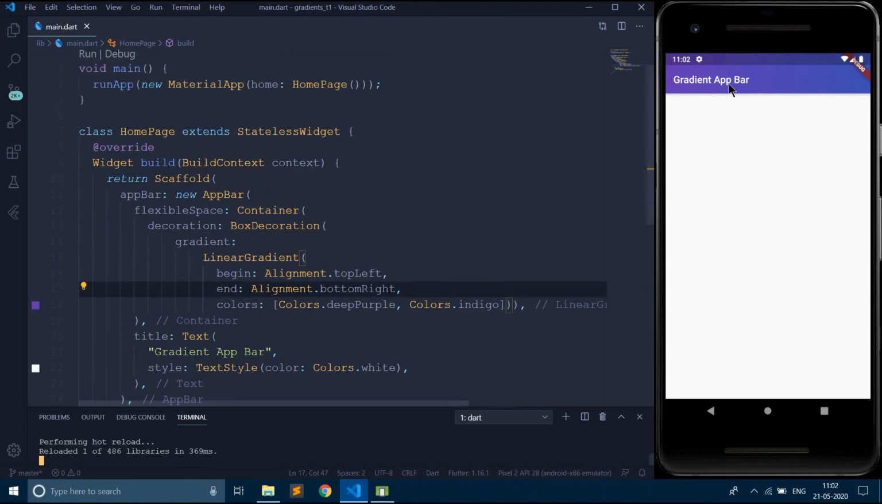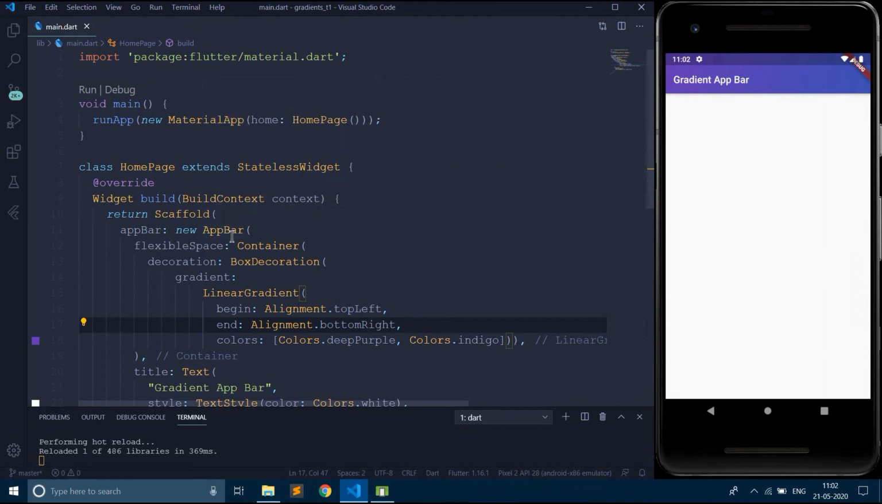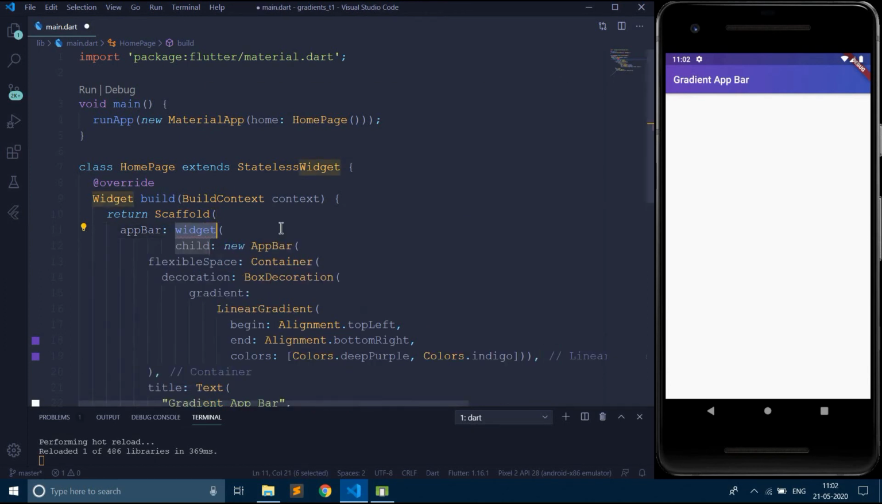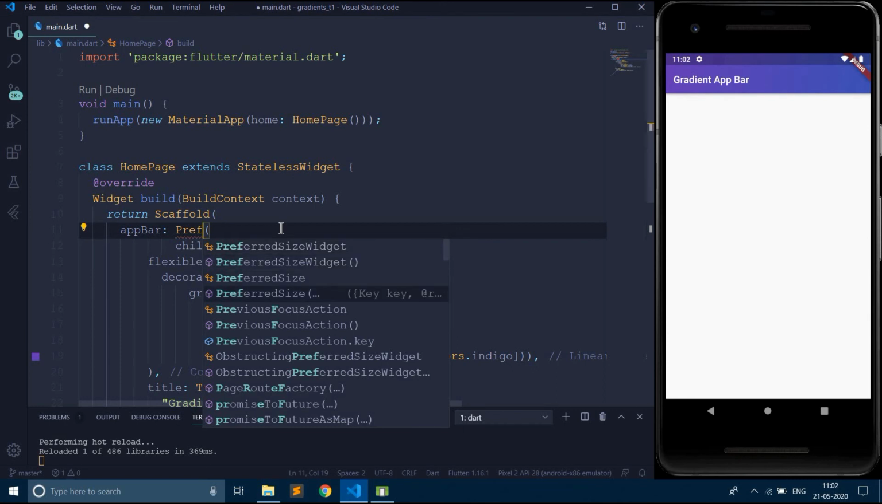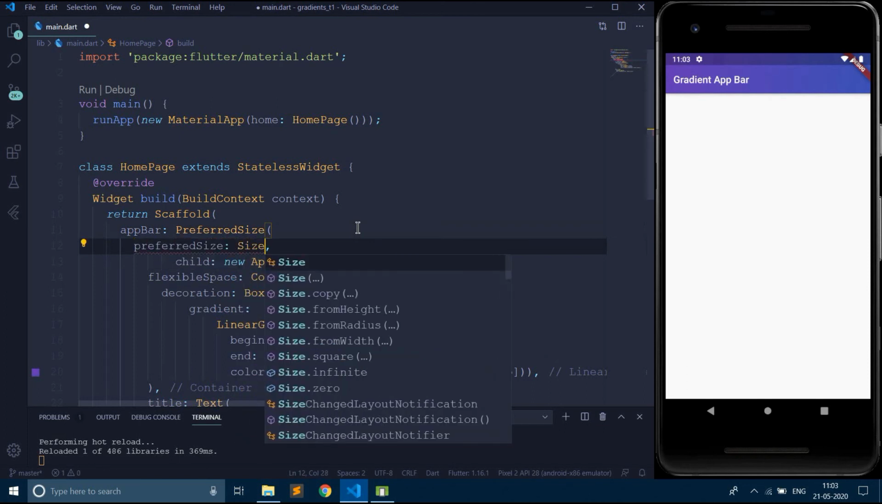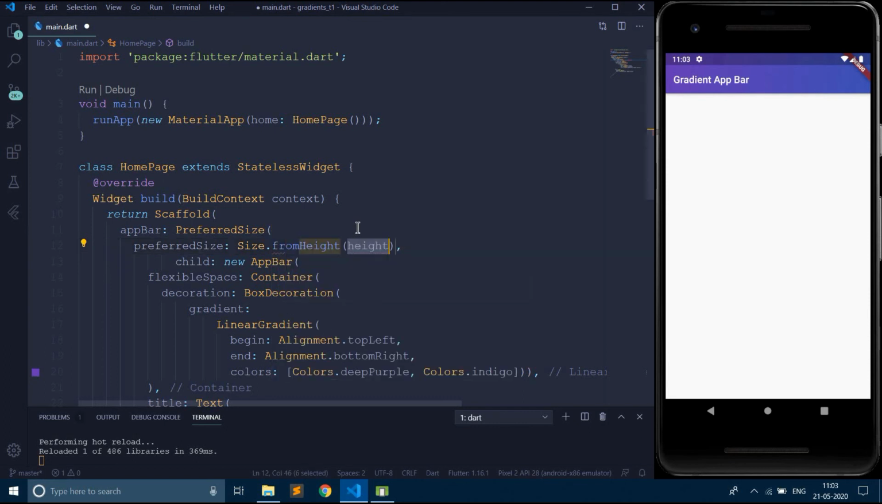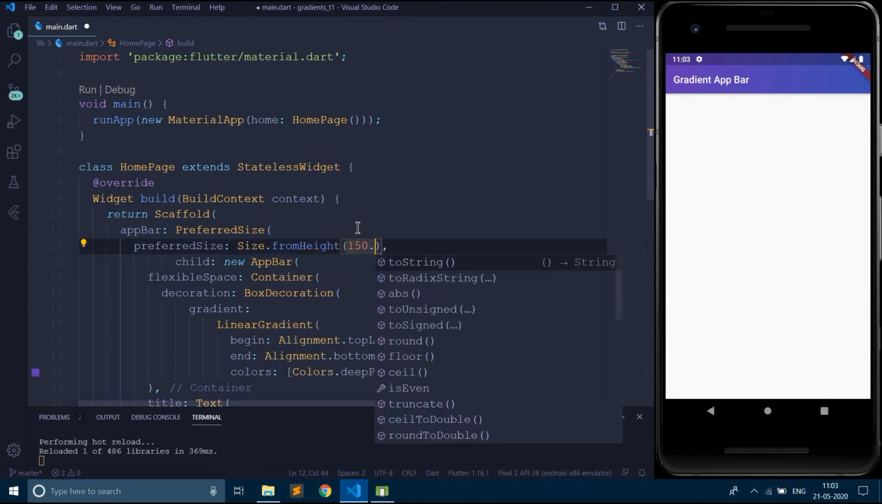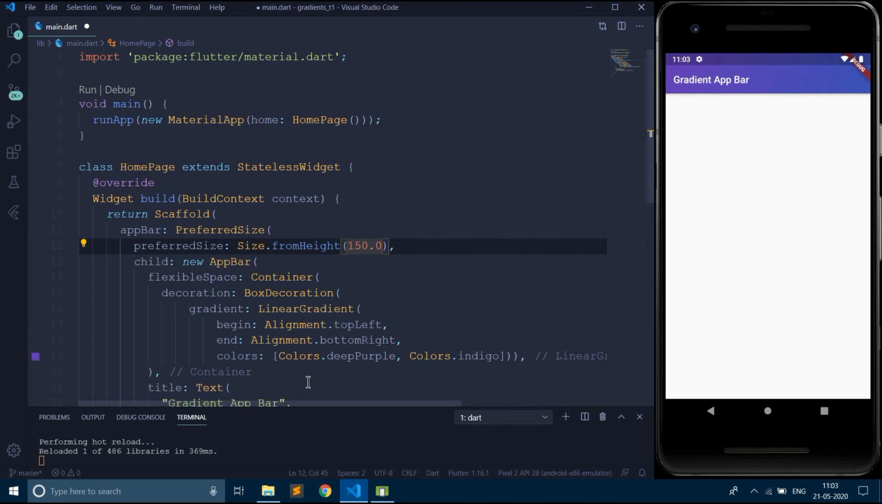So if we wanted to increase the size of this app bar, then you need to enclose this app bar widget with a widget called preferred size. So click on this bulb and wrap with widget and use the widget called preferred size. And this preferred size requires a property called preferred size, and now I'm going to use size dot from height. So if I give some height over here, our upper height should get increased.